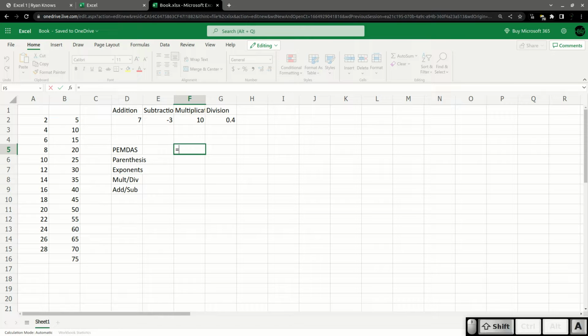So we can do A2 plus A3 times B3, right there. Because it should do multiplication before addition, it should multiply the A3 and the B3 together, so it should get 40 and then add 2. So our answer should be 42. Well, there you go. Totally is.